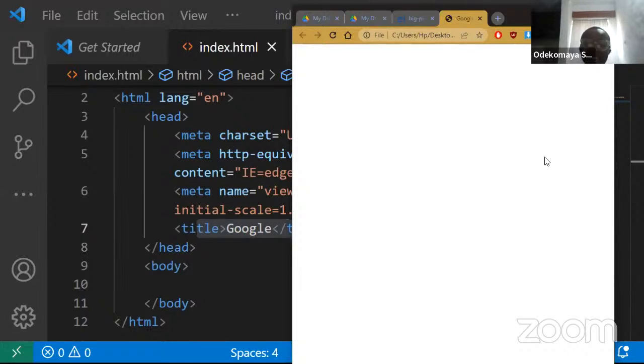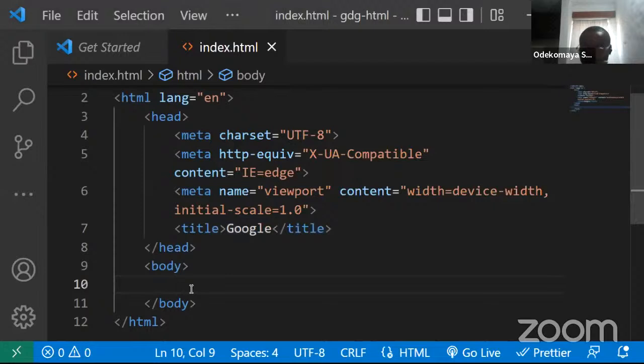And the earth was void. So our page is void at the moment. We need to start filling it with things. We need to say things like, let there be light, so that we can have other things on our page. To do that, we do it inside of the body.